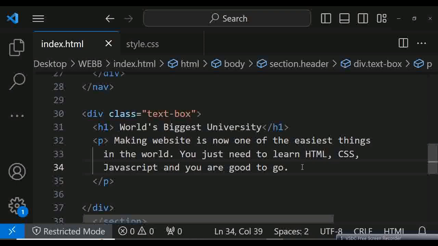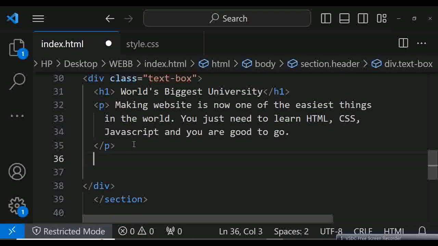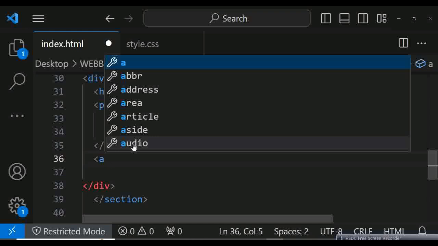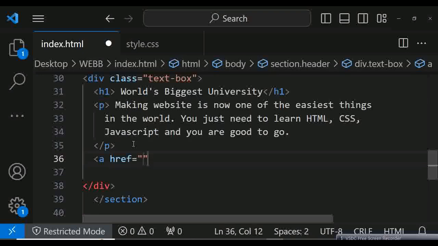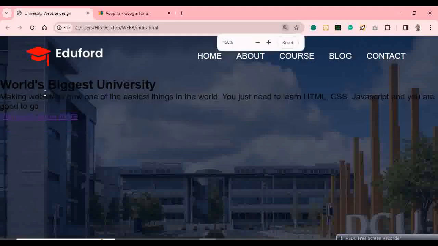The next thing we have to do is let's add a button. So anchor tag, href. So you close it. In between the opening and closing, visit us to know more. Okay, so after that, save, then refresh your web page. So refresh. As you can see, this is what we have.